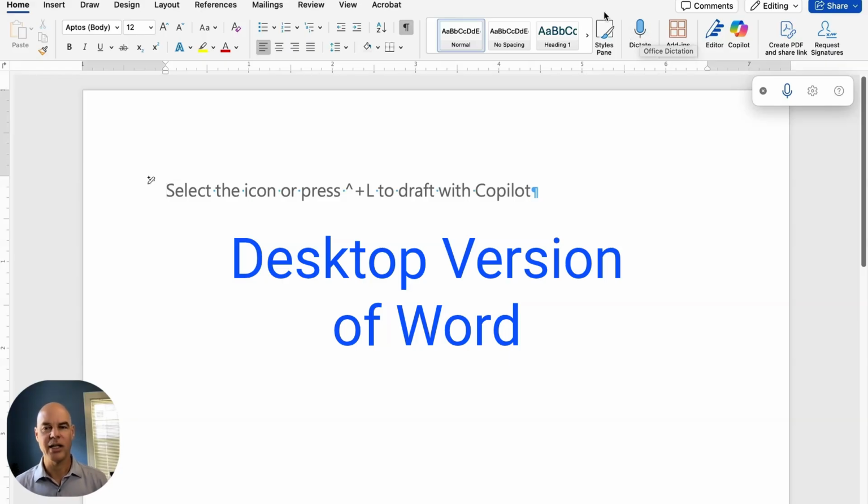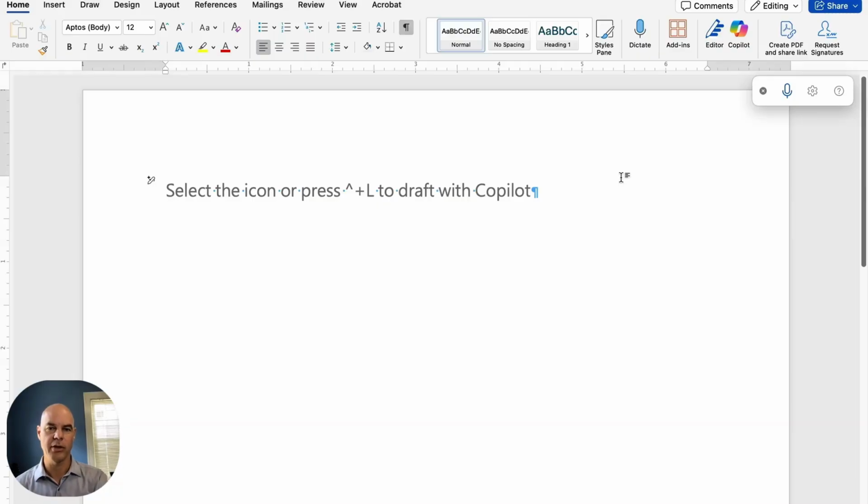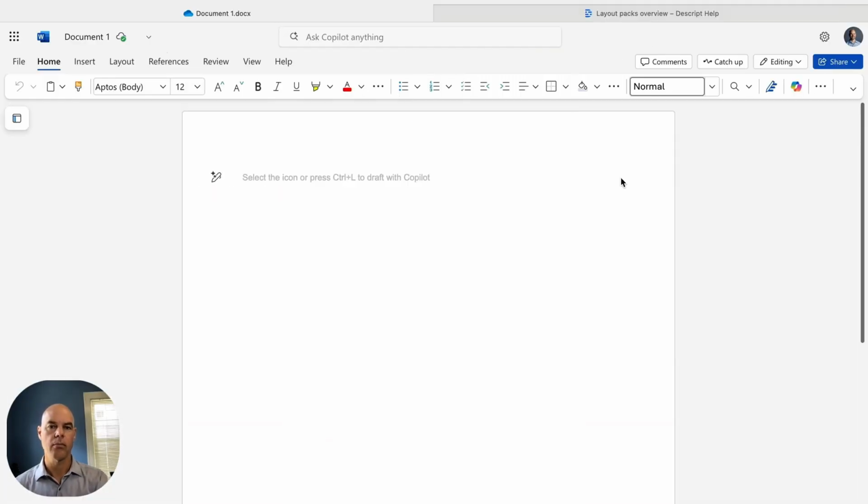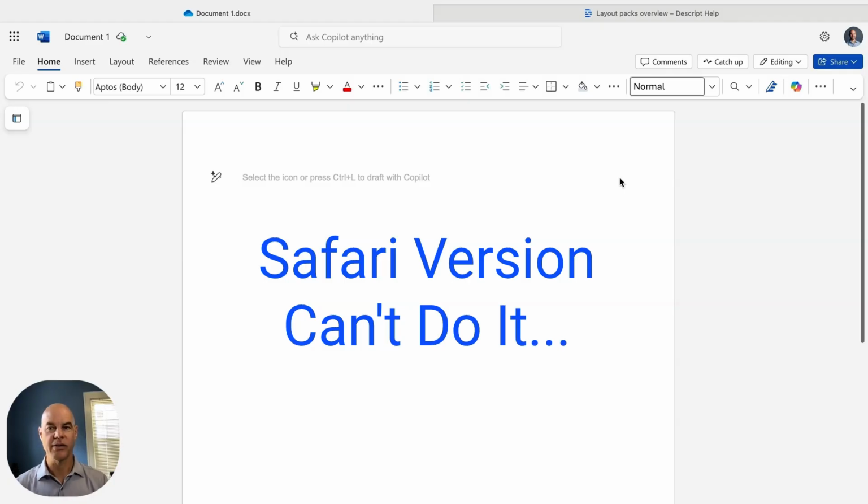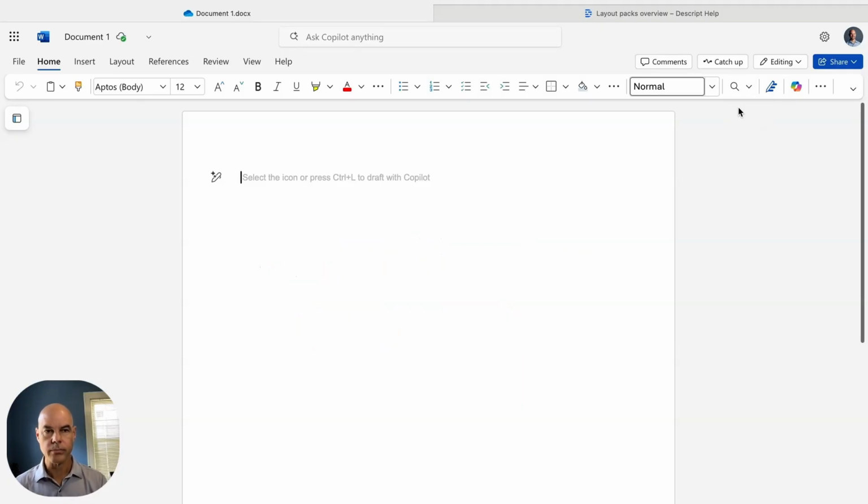You can't do that in the desktop version of Word. What you see here is only the dictate, where you can talk to Word and it's going to put those words into the document. Also, if you are a Safari user, what you're going to notice is the dictate feature is not here at all, let alone the transcribe feature. So that's a very unfortunate limitation of the Safari version.